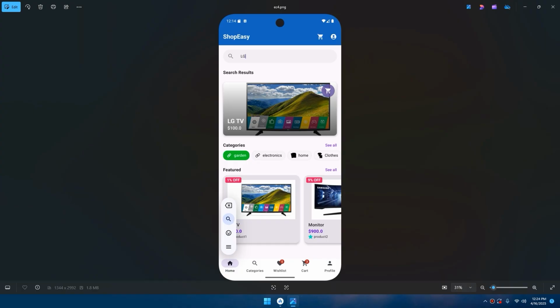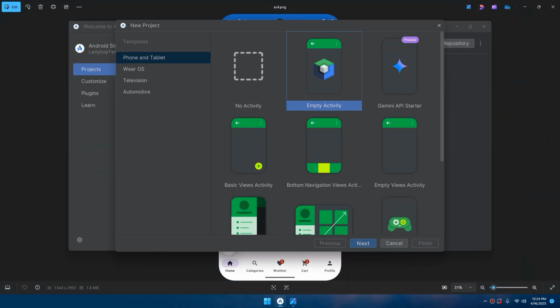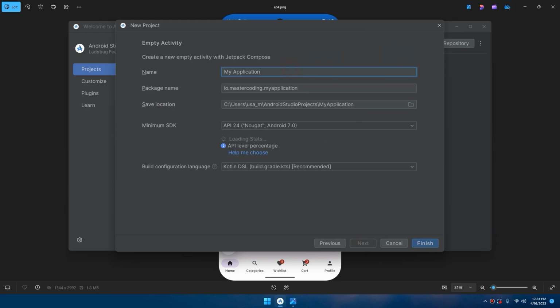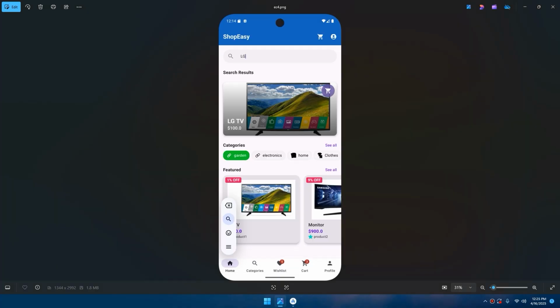By the way, there are a lot of screens we're going to build in this application. I want you to focus with me and be patient, please. Okay, let's start building a new project in Android Studio. Select empty compose activity. Here, set the name. You can name it Ecommerce app or Shop Easy. On our YouTube channel, you get all these UI and composable stuff.